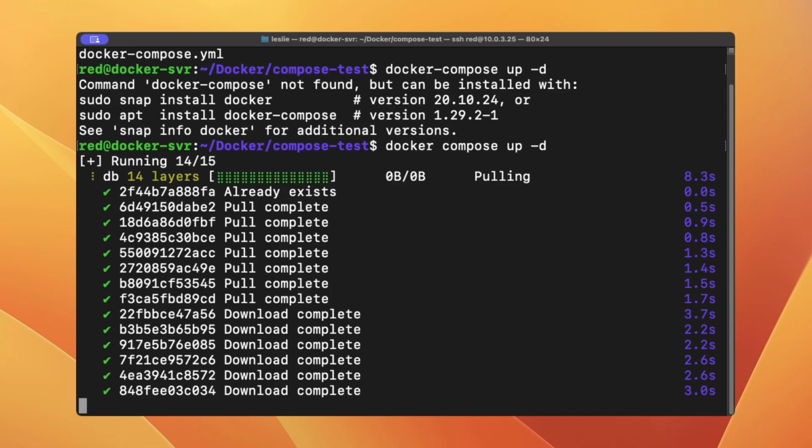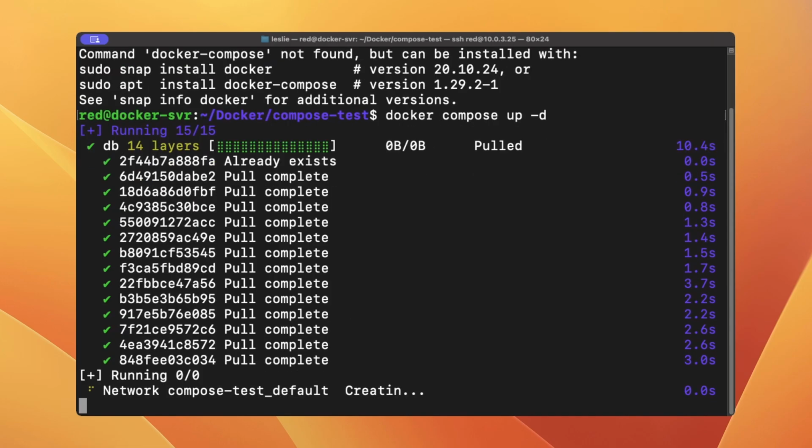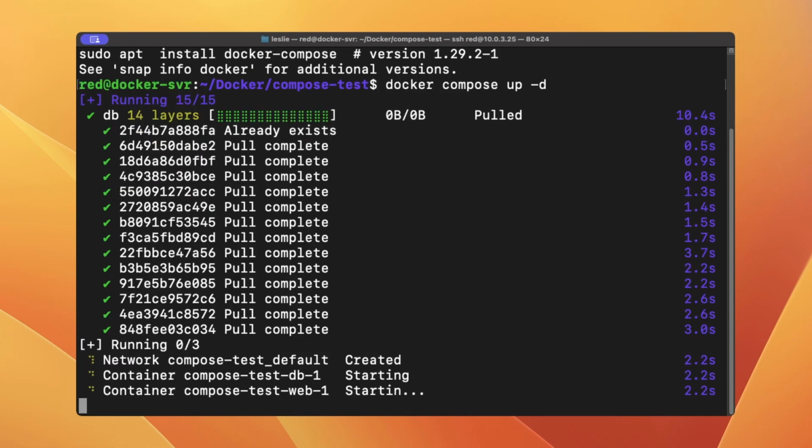Downloading both images, creating local copies of those images, and then it's creating the network that these two services will be using, which is called compose test default. So it took the name compose test from the folder in which I created the Docker Compose file.